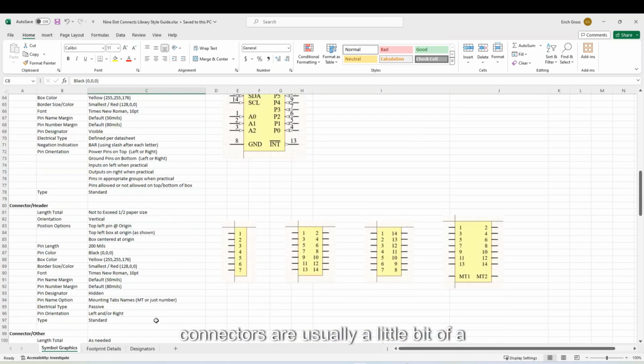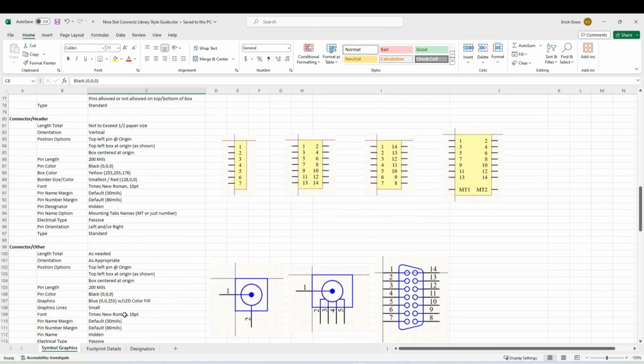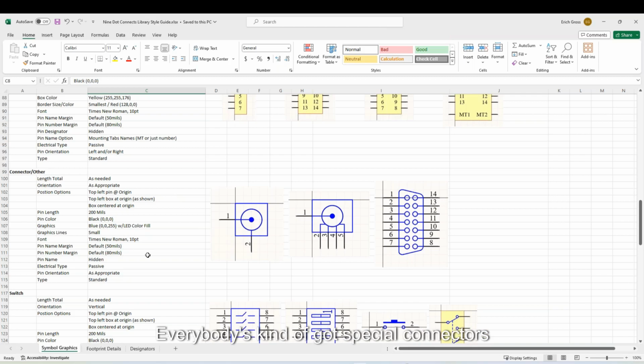And then we have connectors. Connectors are usually a little bit of a problem because there's all kinds of different types of connectors, how you want to label these, how wide you want them, whether you want mounting tabs or mounting holes and things like that in your symbol. So all of this stuff can be adjusted to where you like it. And then specialized connectors, everybody's kind of got special connectors and things like that.